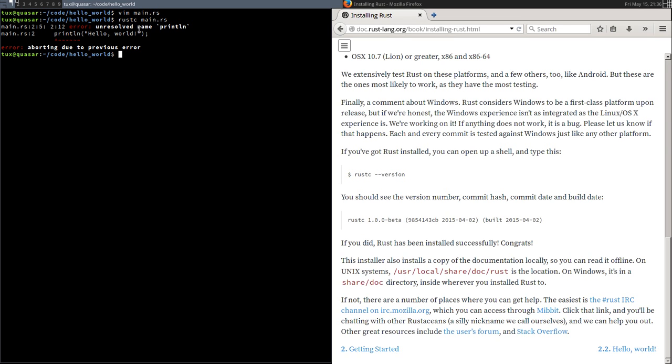You see here it says unresolved name print line. Well, you would assume it would work, but no. This is the interesting thing. Print line isn't a function in Rust; it's a macro. And I'm not going to talk about macros because it's out of the scope of this little video. But of course, I'll show you what the issue is. And if you noticed, it didn't even generate a binary file for it.